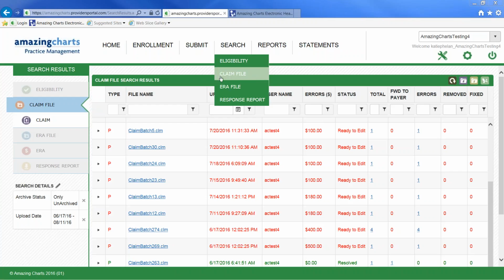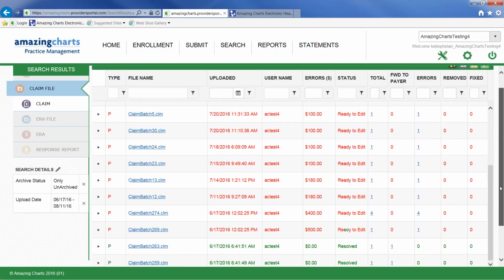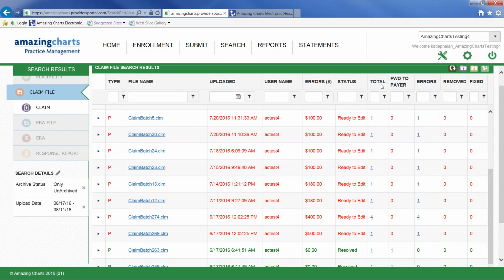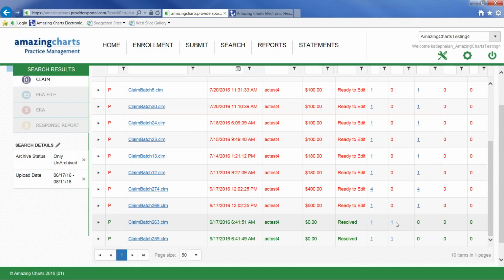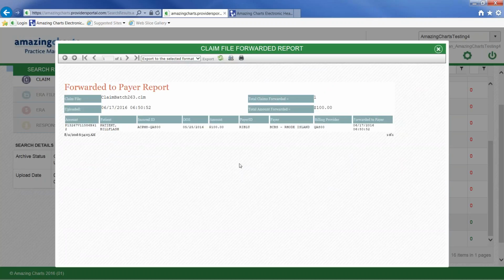So I'm on the work screen right now, where you would go in and verify that they did in fact receive the claim batch that you transmitted from ACPM. You'd be able to see the status of your claims right from here, whether or not all of the claims in the batch had been forwarded to the payer, and if they had been forwarded, you can print out a report of your forwarded claims.